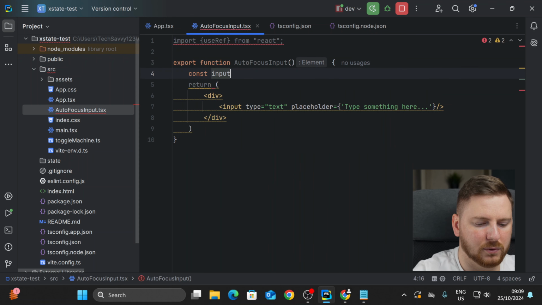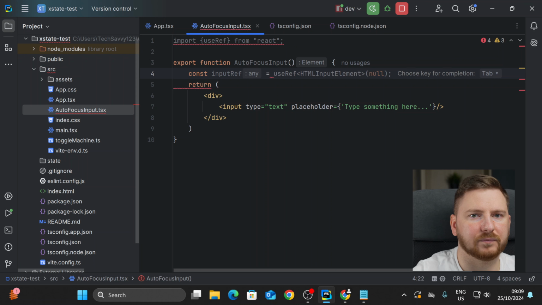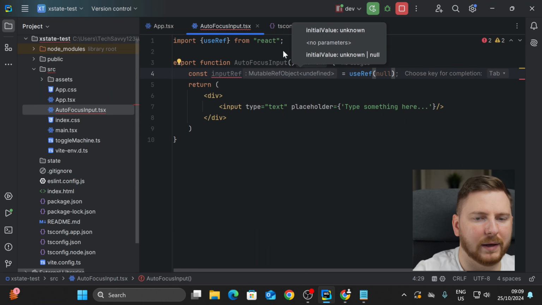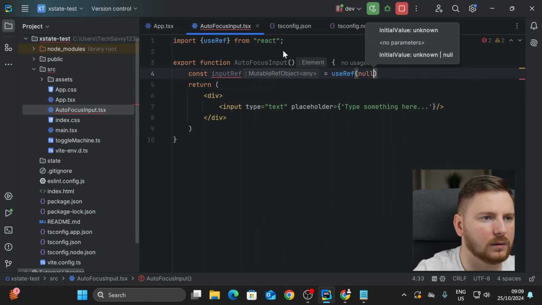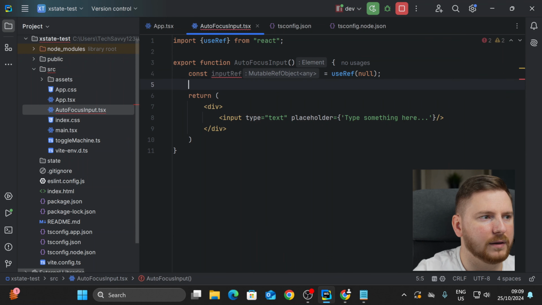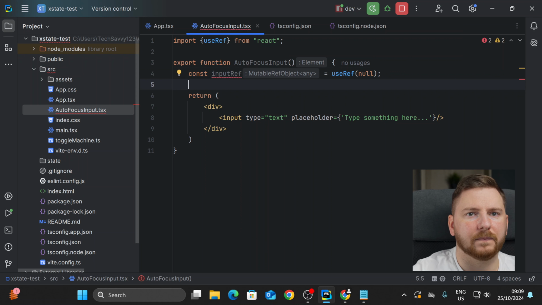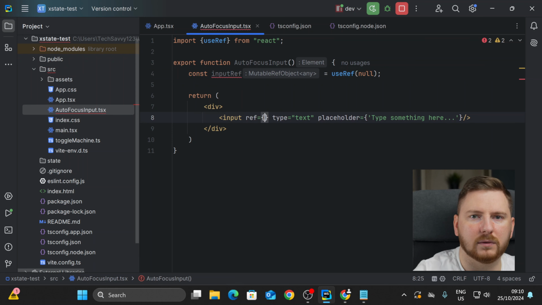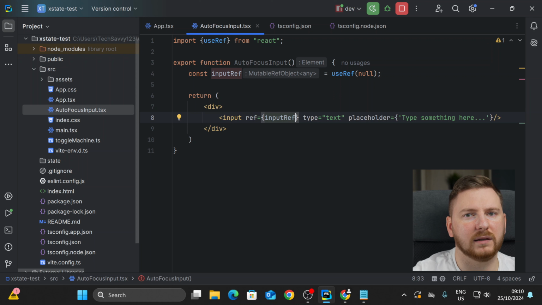So input ref equals useRef, and the initial value will be null, like that. And now the third step, let's attach this input ref variable to our input element using the ref attribute. So that's done this way. It will allow us to directly interact with the input element.